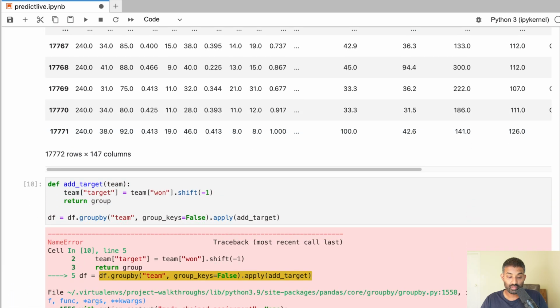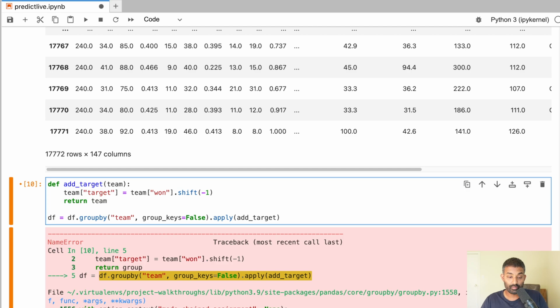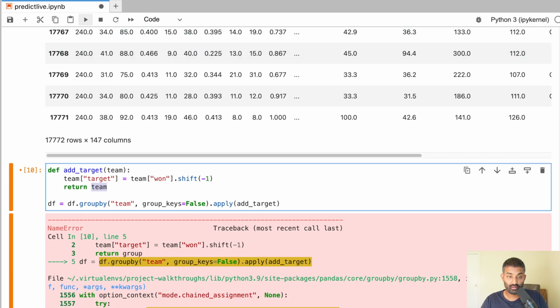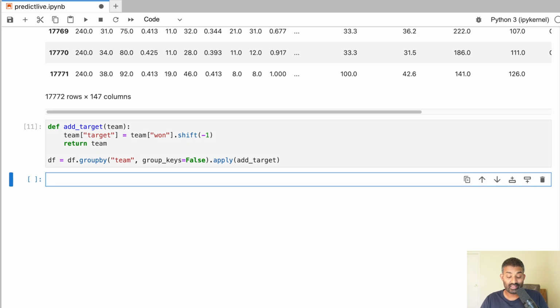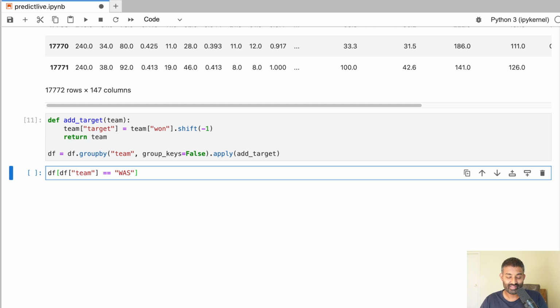Group is not defined. I typed group here instead of team, but that should say team. All right. And to see how this is working, I'm going to take a look at just the part of the data frame for my favorite team, which sadly is the Washington Wizards. They never actually do very well. Some seasons we'll win 50 games. But what this is going to do is it's going to take only the rows from our data frame where the team code is WAS.